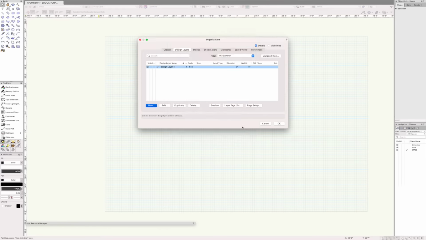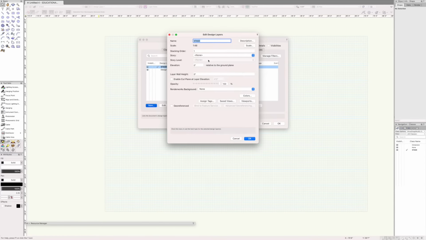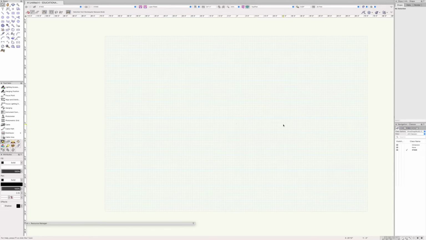Edit properties after creation, lovely. All this stays right. I need this to be 1 to 48, so that looks good. All right, so now you can see we have stage in our class and stage in our design layers.